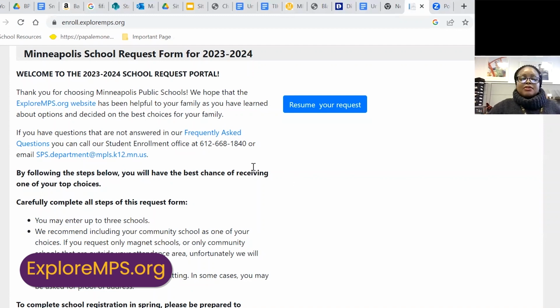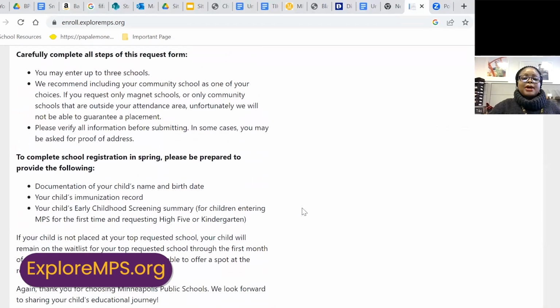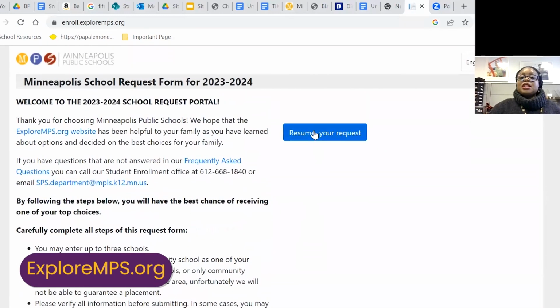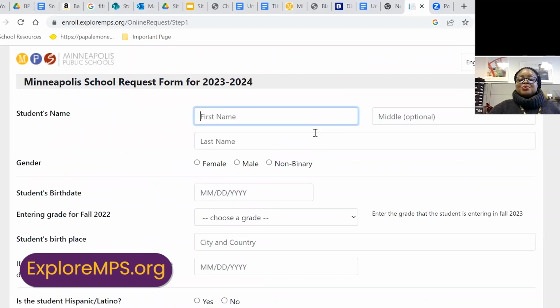So let's say you got everything you needed, all the information here, you've read all the way down to the bottom and you're ready to go. You want to hit resume your request. Here, this is when you fill out your child's information and you're going to see that they have 1 through 9 steps. Once you hit that 9th step, continue to follow that prompt and then they're going to submit it to enrollment. And again, if you have any additional questions or concerns, make sure that you call them directly and they will meet that for you.